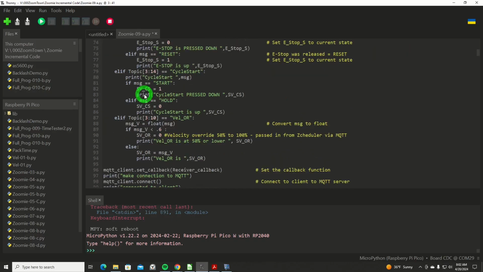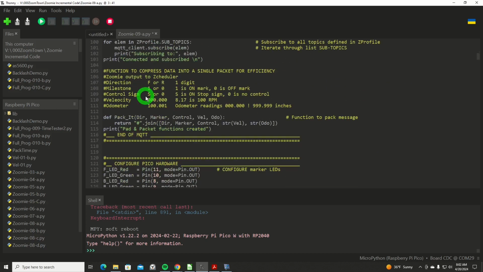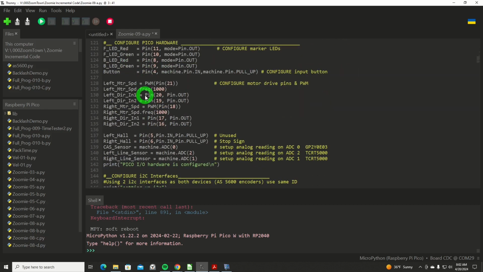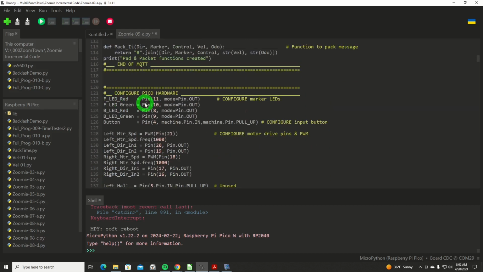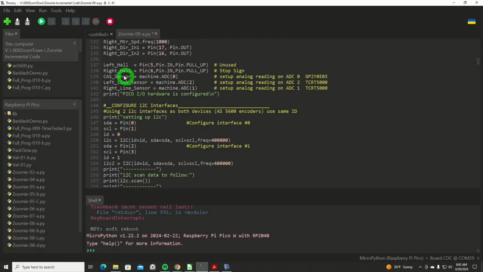Adding this in, really not a whole lot to it because it is analog input down here where we've got our hardware that we need to configure for the PICO. Right here is the CAS sensor. It's hooked up to analog to digital channel number 0. And that is for our GP2Y0E03 sensor. So that's kind of all that's really needed from there.